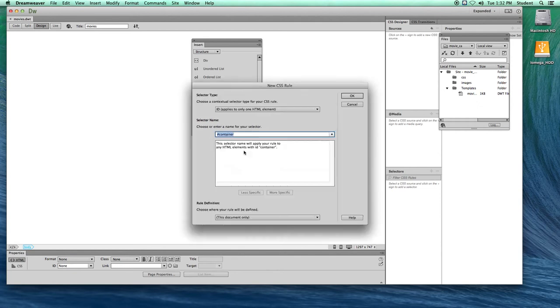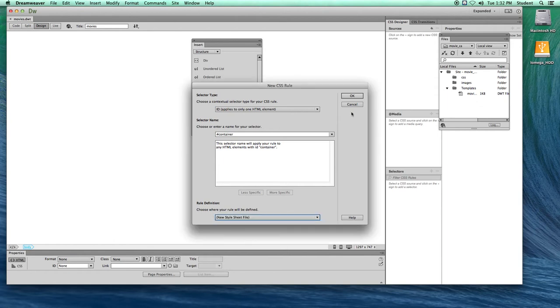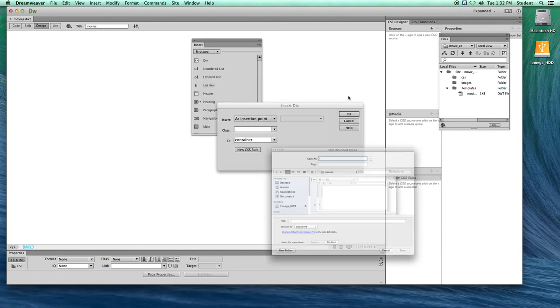This is going to be a new CSS rule, and that will be saved as #container. That's how it'll be saved in the CSS code. Where do I want to save this? Choose where your rule will be defined. I don't want to define it in this document. I want to define it in a new CSS style sheet or a new style sheet file. Once I hit OK, it's going to take me over and let me save that new style sheet. So I'm going to say OK.